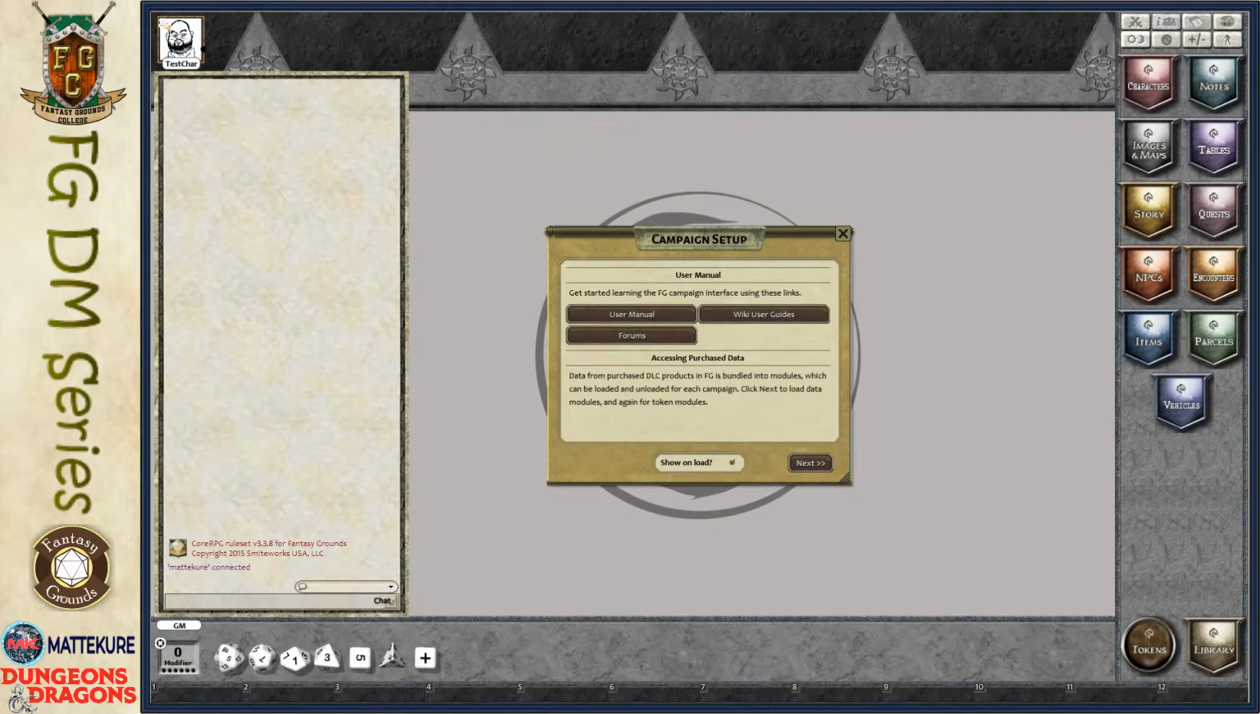In today's video, we're going to be going over the Fantasy Grounds Classic basic user interface. So we're going to discuss the various layout, the various elements that make up what nearly all Fantasy Grounds Classic rule sets are designed to display and show. When you first start a campaign, the very first thing that will pop up is this campaign setup window.